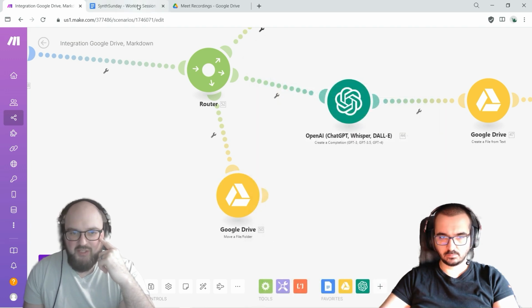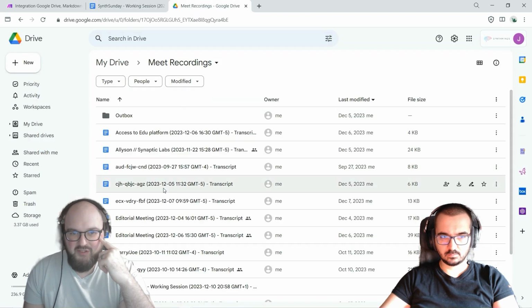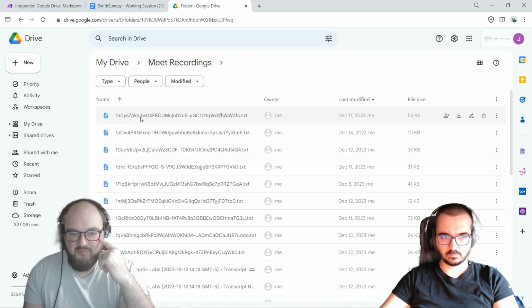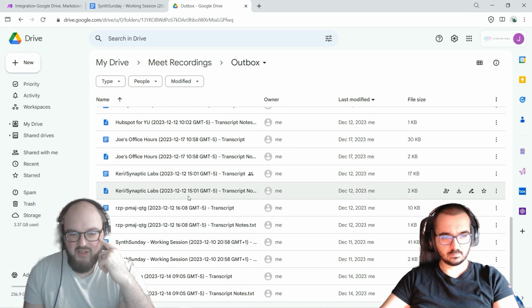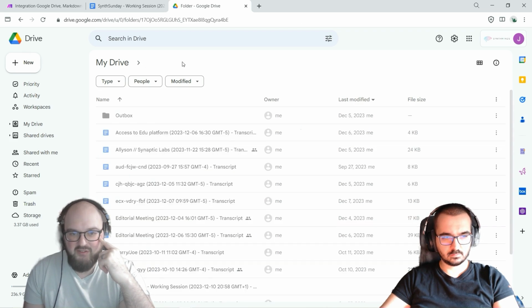Just again, so we don't double up or get confused. It's just going to move whenever it completes something at the end to our outbox so that things don't get super cluttered.